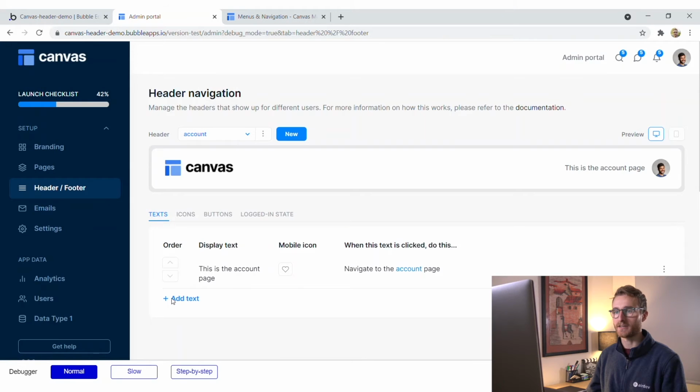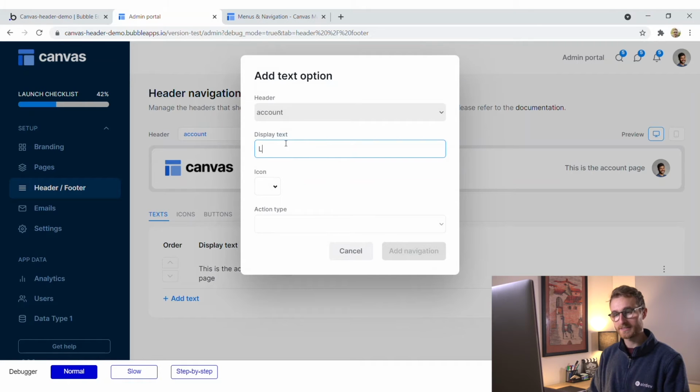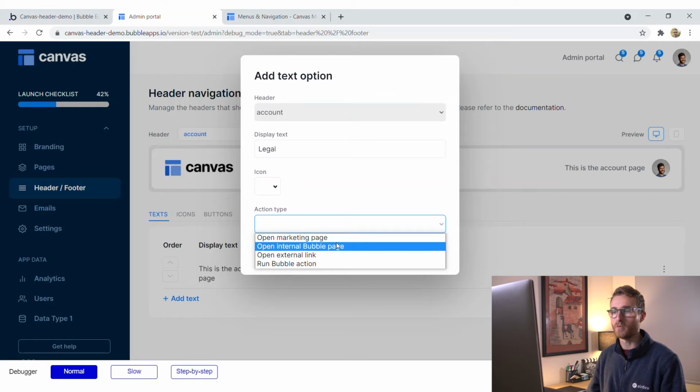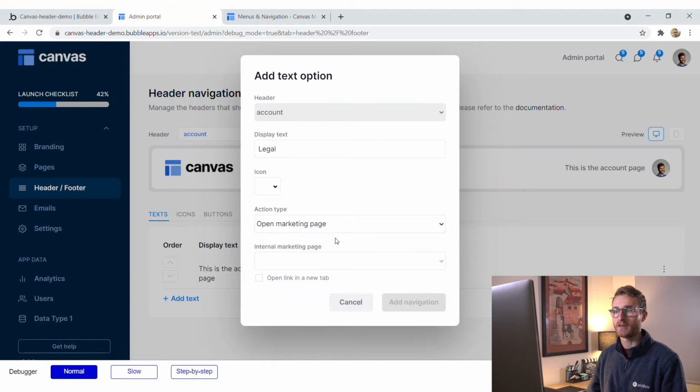So let's add another text here. We'll add one, let's say a button that takes us to like the terms and conditions. We can add an icon if we want, but here in the action type, this is really where the meat of this header sandwich lives. So we can set some kind of action that runs whenever this text element in the header is clicked, right? We can open a marketing page. So a marketing page, for those of you who don't know, is a type of page exclusive to Canvas, which is some static information that you can build within our page builder. So useful for landing pages, frequently asked question pages, stuff like that.